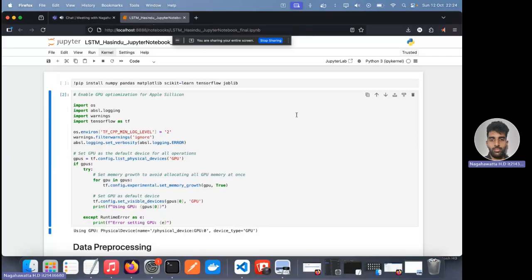Hello everyone. Today I'll be presenting my project on temperature forecasting using an LSTM neural network. The goal of this project is to predict the next day mean temperature using weather data from the Sri Lankan weather prediction dataset on Kaggle. Let's walk through the main parts of my Jupyter notebook.